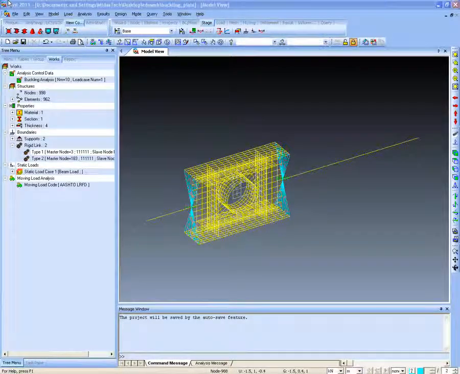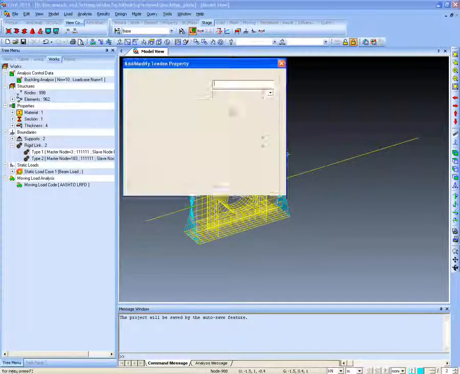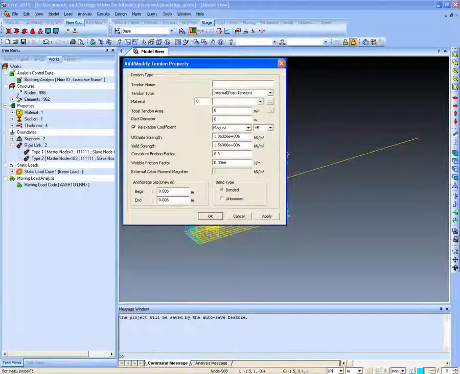Yes, there is a question asked by Mr. Girinath. He asked, can external pre-stressing be done? Yes, sir, the external pre-stressing can be done by Civil. When you define the tendon property, you can define the internal tension, that is pre-tension, the post-tension, or the external tension. So this is how you can simulate the behavior of an external tendon.